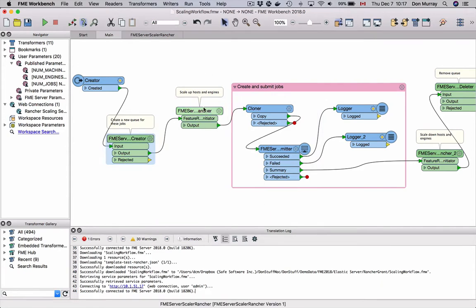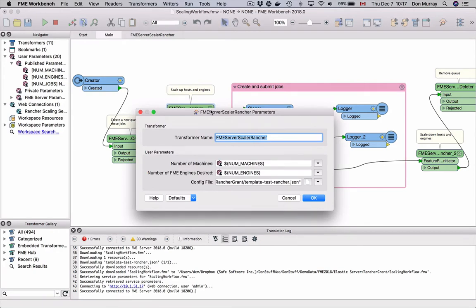And then the next thing we're going to do is launch. This is a transformer that Grant put together that is going to launch a number of machines, which we specify as a published parameter, and the total number of engines, and also a configuration file, which we won't get into here. It tells Rancher, which is a host environment for managing multiple machines, how many machines are going to be run. It also has things like the authentication tokens and different things it needs to know about the environment it's launching in.